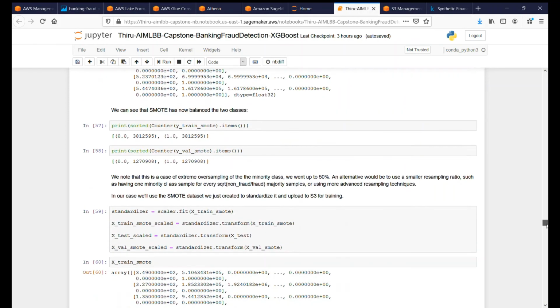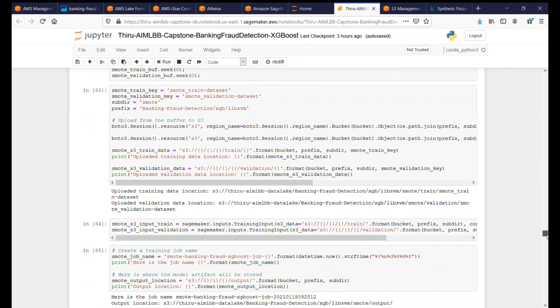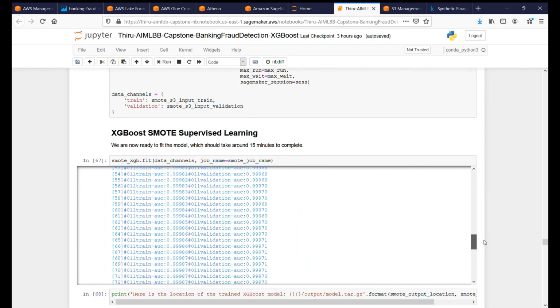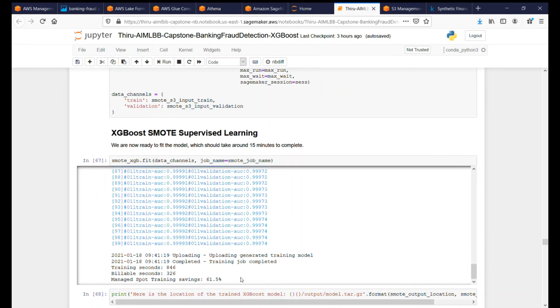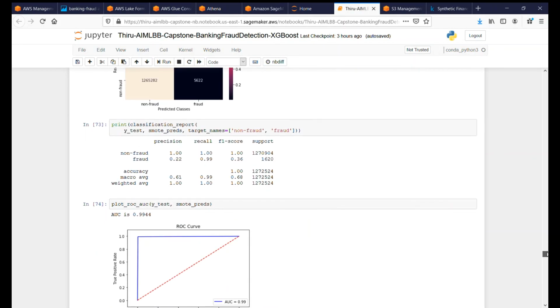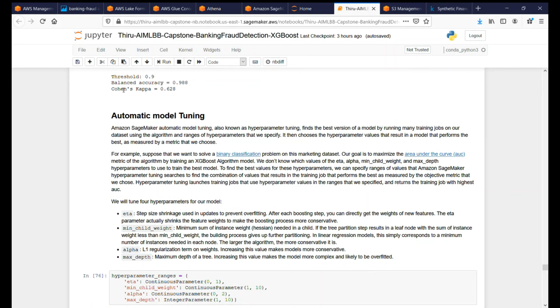After the SMOTE we can standardize it again and train the model. And with the SMOTE we saved 61.5%, that's good. And now we can deploy and then run the evaluation. And here we are doing automatic model tuning.